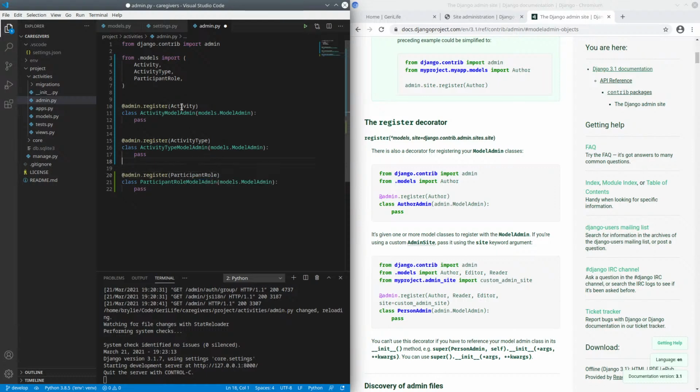That's Control D. You can do multi-cursor. You select one, and then you can select that multiple times, and then edit all of those simultaneously. Control D or Command D.